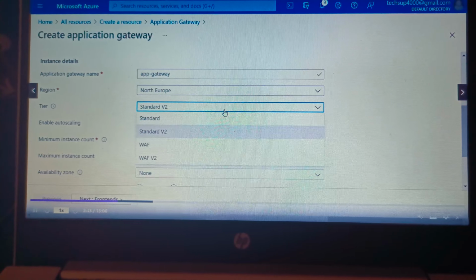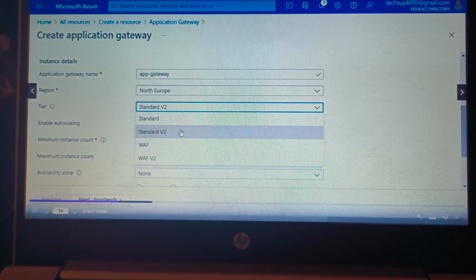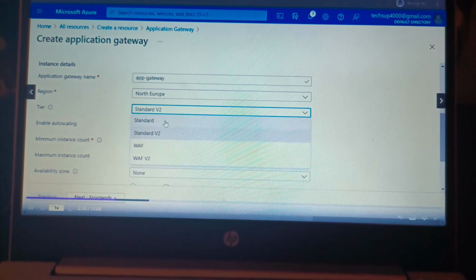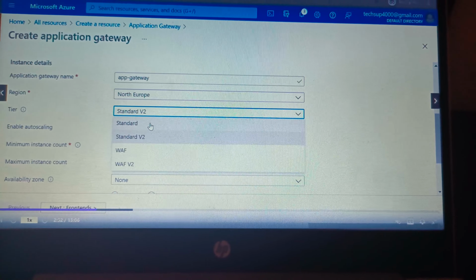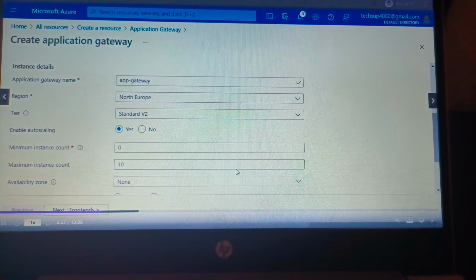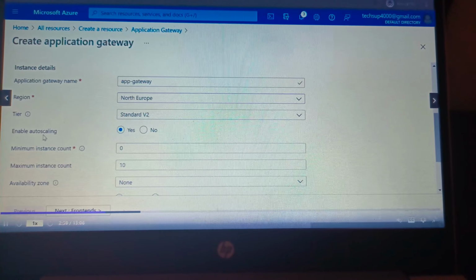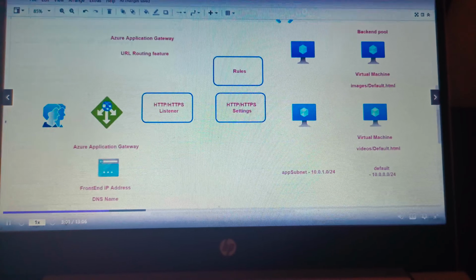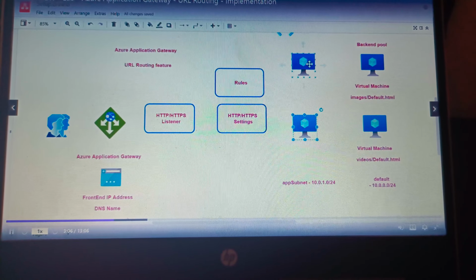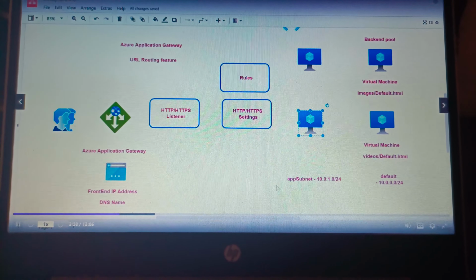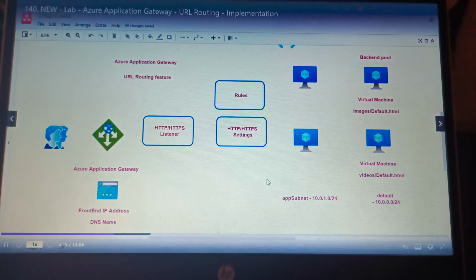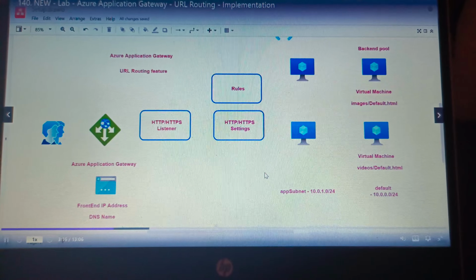Now in terms of the tiering, I'll choose Standard V2. WAF basically stands for Web Application Firewall. Standard is the older version of the application gateway. We have to focus on Standard V2. Now in terms of auto scaling, as per our diagram, the Azure Application Gateway will create its own resources as part of that subnet when it comes to the processing of the requests. So I said this is completely managed by the service itself.